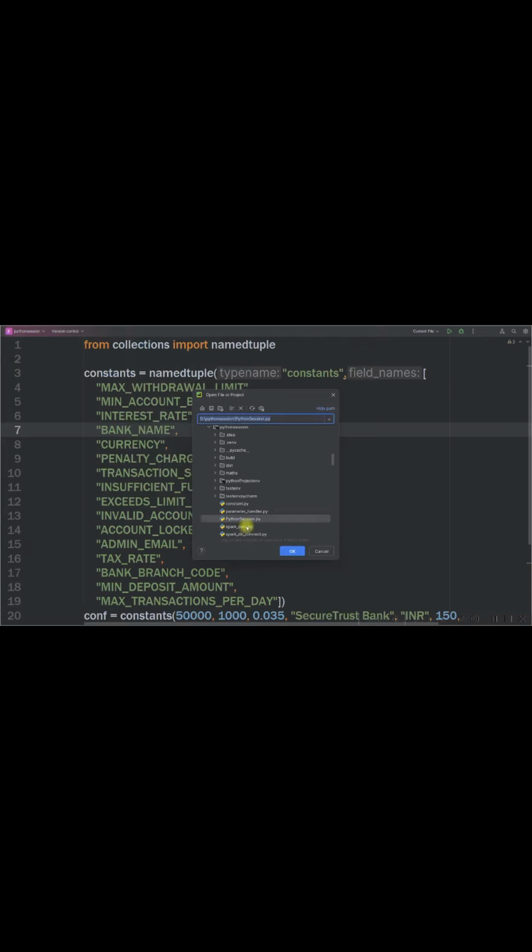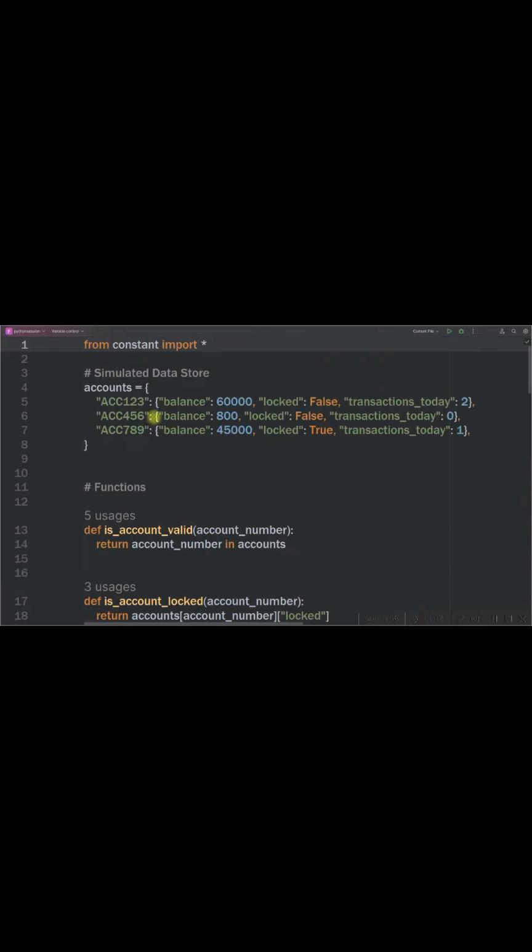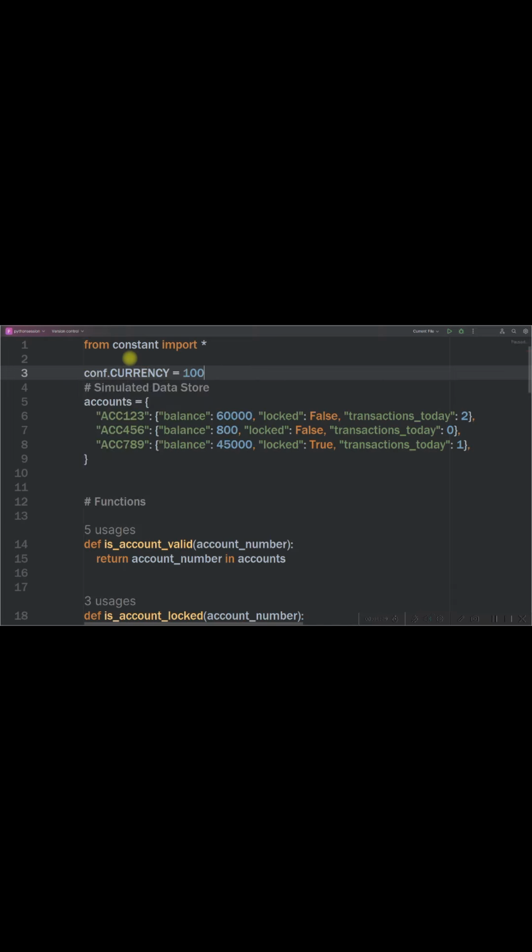Next, we will refer to each constant using the same conf object, for example object_name.constant_name, and the code will execute without any failure. Remember, same as the previous method, if we try to modify any constant value, Python will give an error.